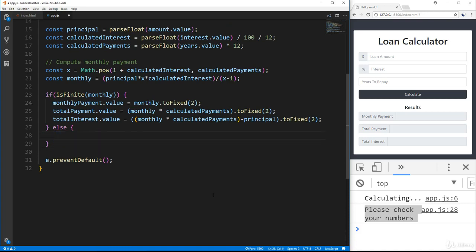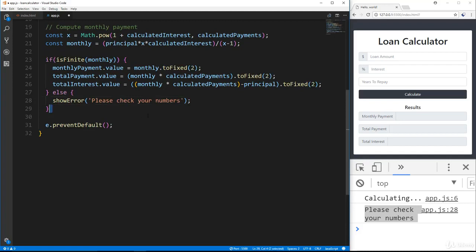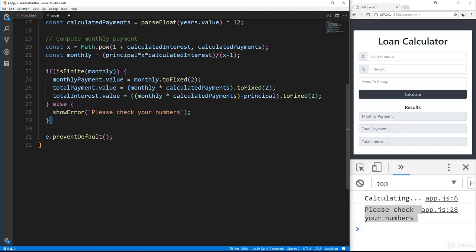All right, so what we'll do here is call a function called showError. We're going to build a custom function, and that'll take in a message. So our message will be, we'll say, please check your numbers. And then down here we'll create that function.